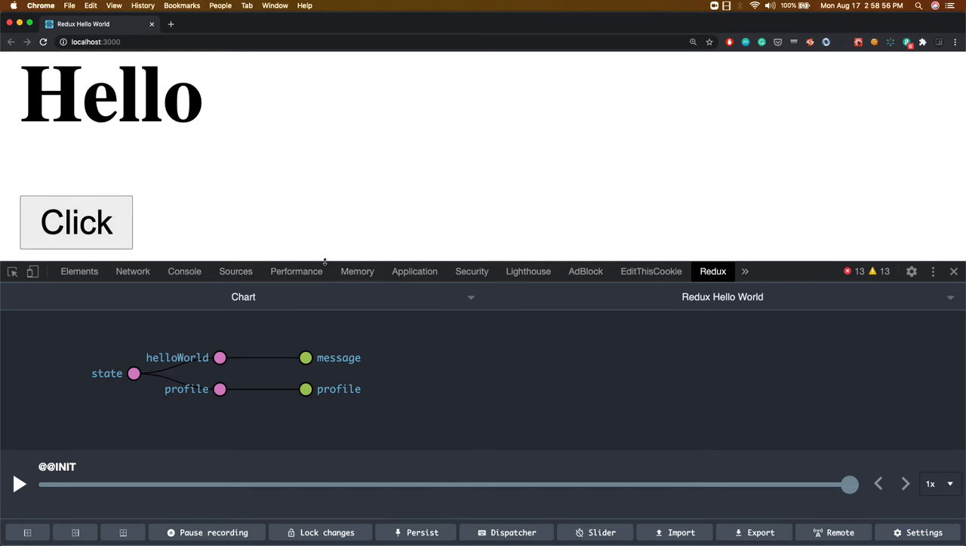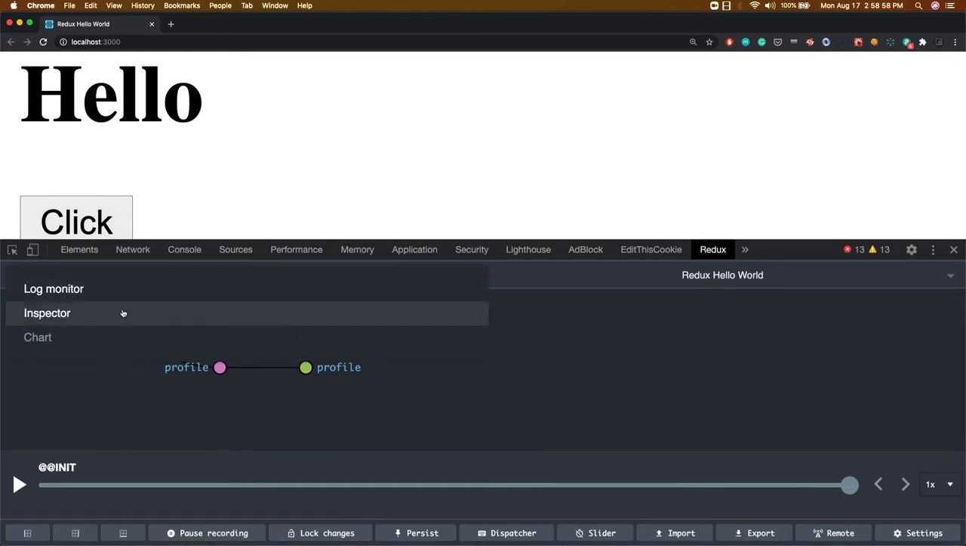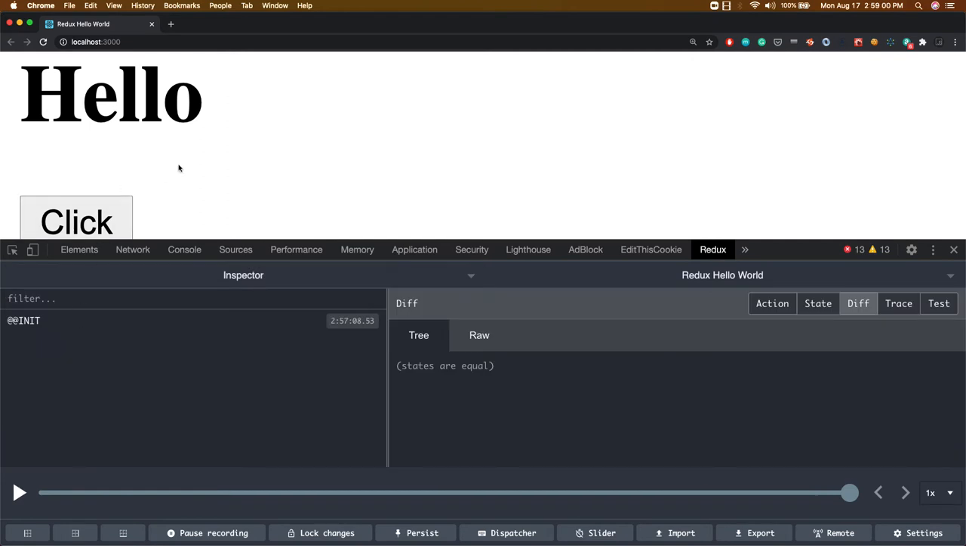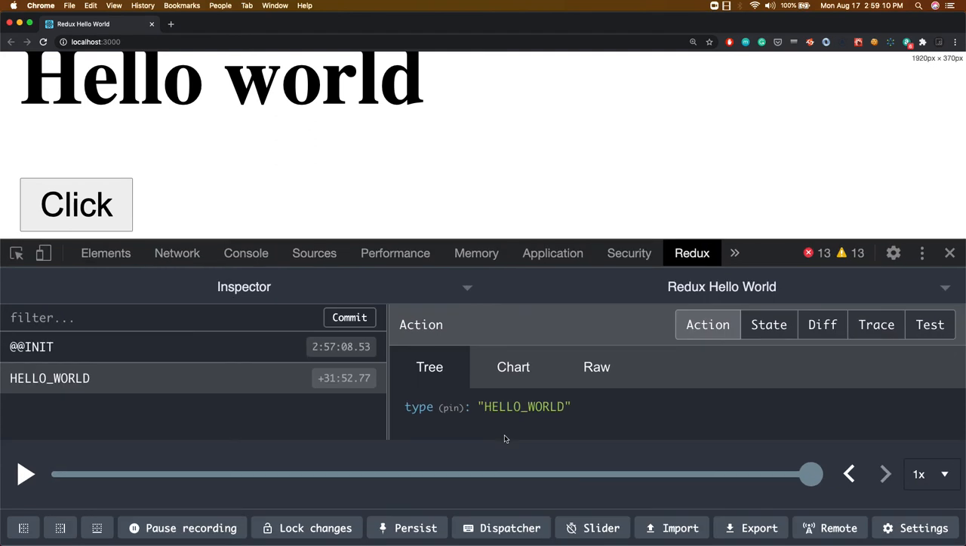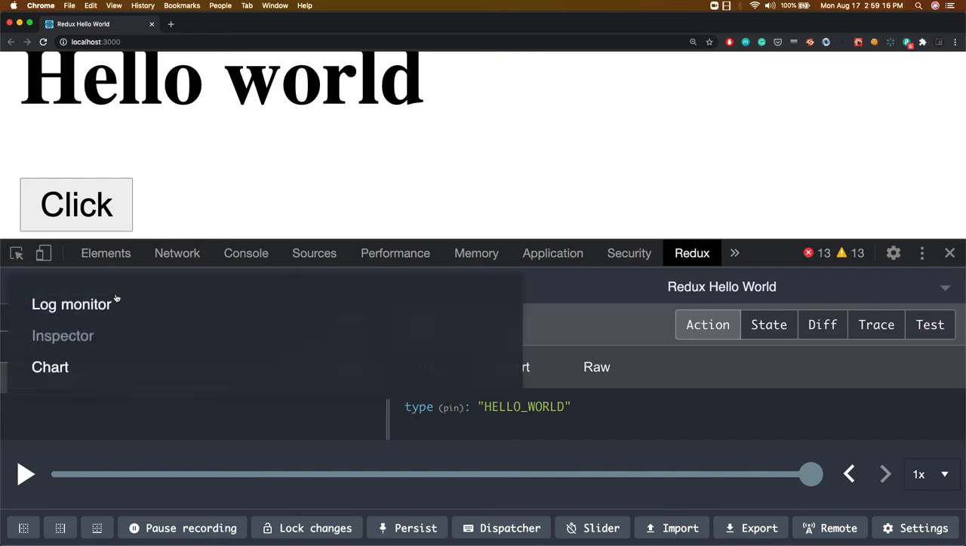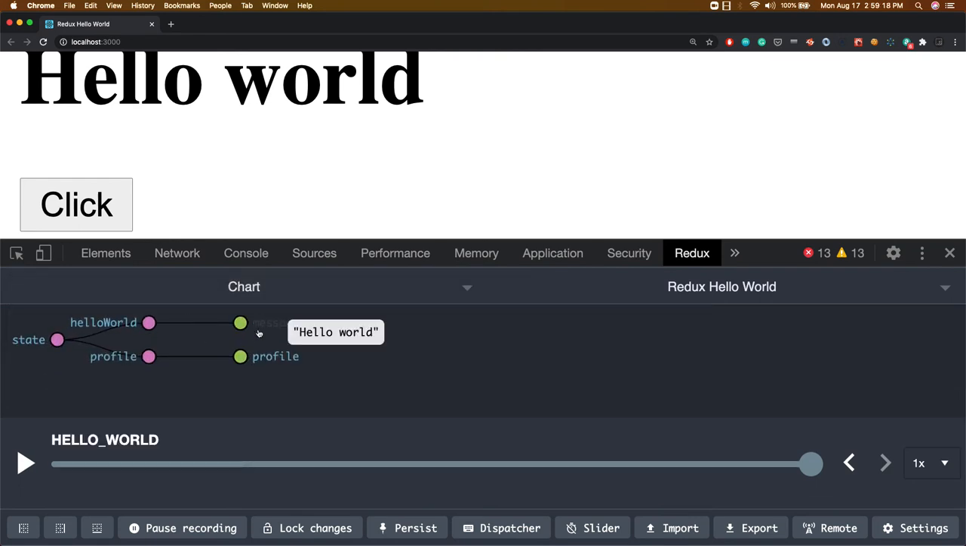And so how can we see all these things happening? Here in the inspector, you can see one action is going. You can see hello world action is triggered, and this action is sending type hello world. I can just zoom it. So this hello world we are sending, and based on this hello world, reducers will update the message. Now we can see what is our next state. You can see the hello world is my current state. Earlier the message was having hello only.